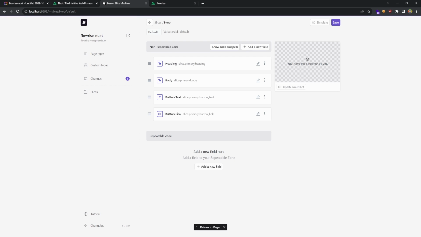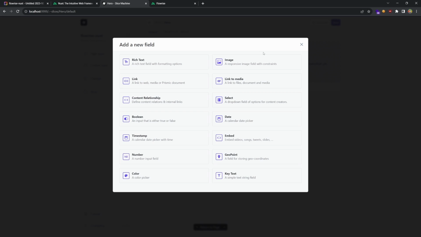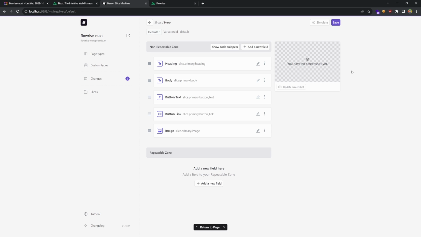And last but not least, we have the big image field here that we want to add. So we did that a few times already. So let's just add our image here and we'll name it image. And once we're done with that, we can save all of that and it's returned to the file system.